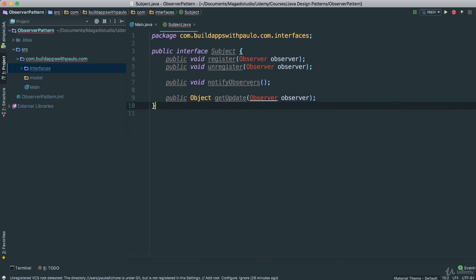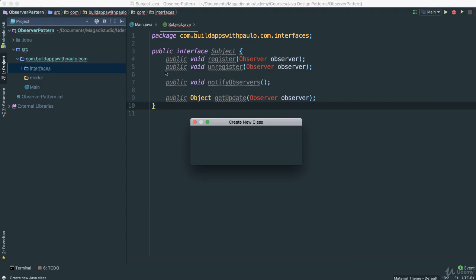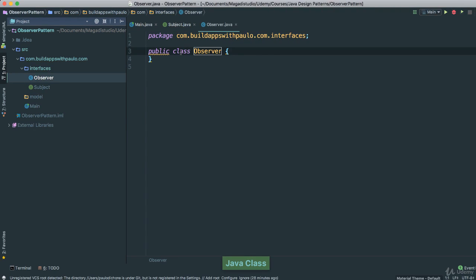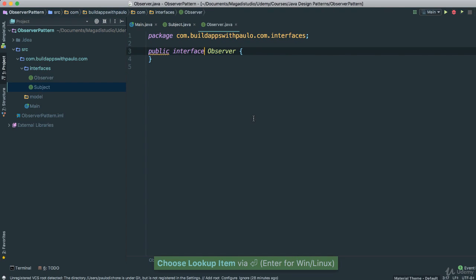All right, so just to get rid of this error, I'm going to go ahead and create an observer interface. I'm going to right click here, new Java class, and call this Observer. This is going to also be an interface as such.